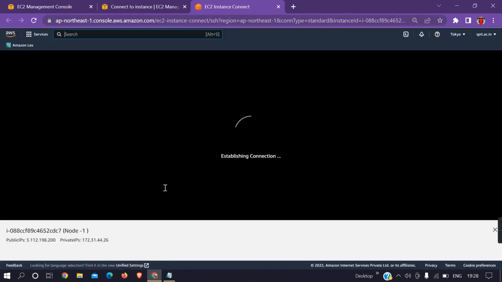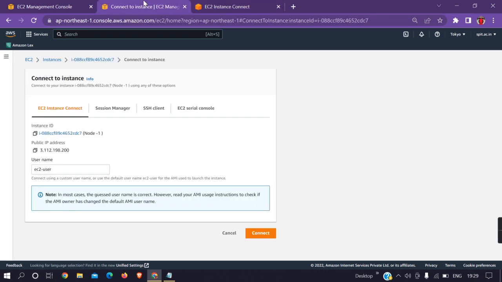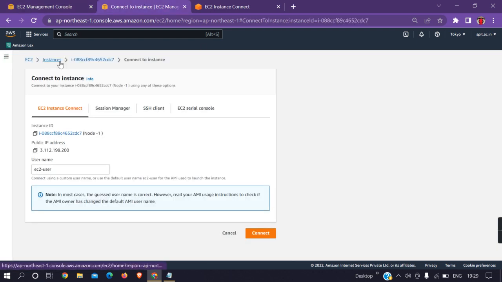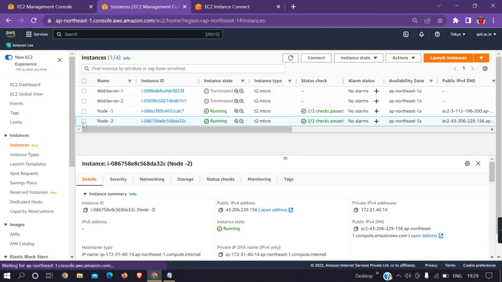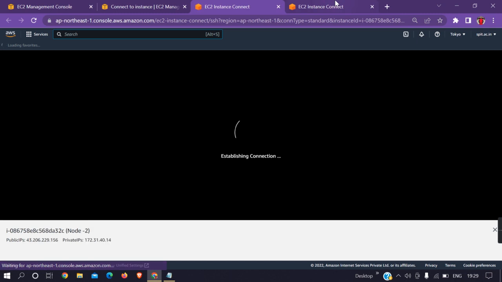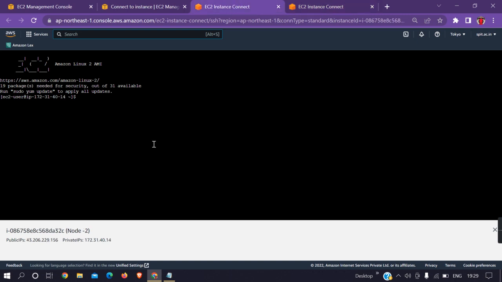My first instance has started running. Since I'm using Amazon Linux, it shows the Amazon Linux terminal. For now, let me start my second instance. I select my Node 2, also click on connect, and again click on connect. Now my Node 1 and Node 2, both of my computers or EC2 instances, have started running.